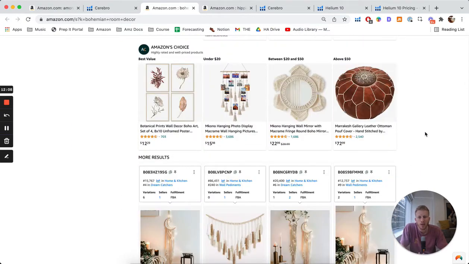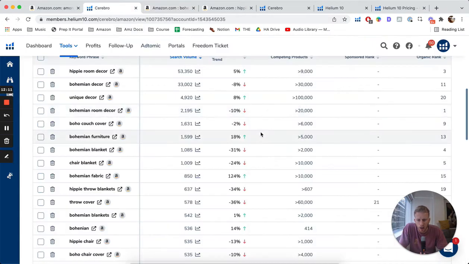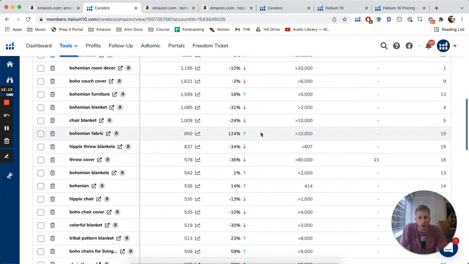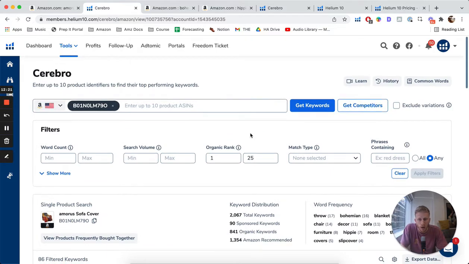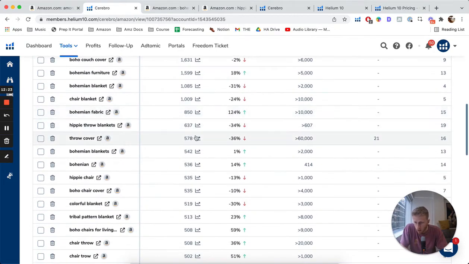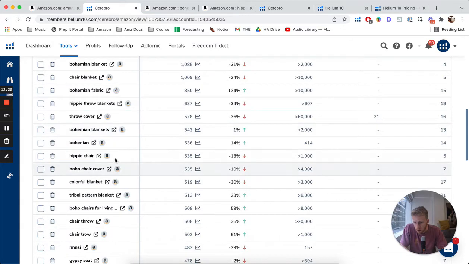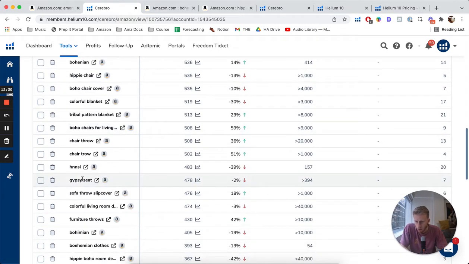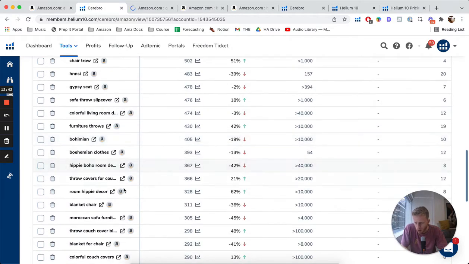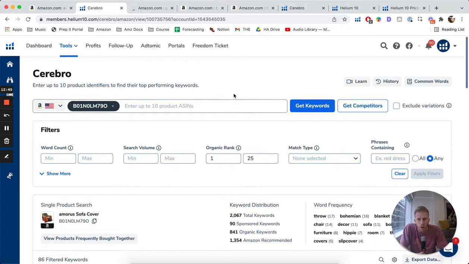But my point is, if you hadn't clicked in here and gone to these very specific keywords, you wouldn't ever be looking at this. You would still be looking at throws and clicking through. But what you can do is go on there, search, and filter by the organic rank, and it throws up a ton of ideas: bohemian blankets, hippie chair, tribal pattern blanket, chair throw, gypsy seat, bohemian clothes, room hippie decor. You get the point. So this is an amazing way to find different products, to find different niches.